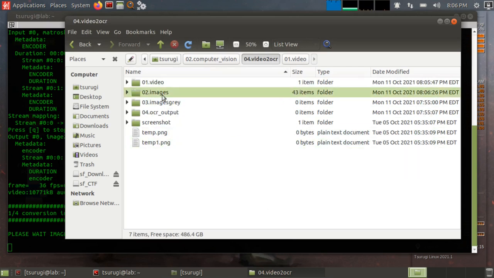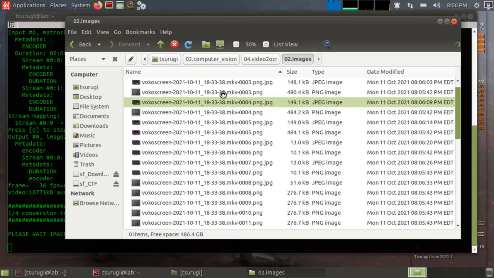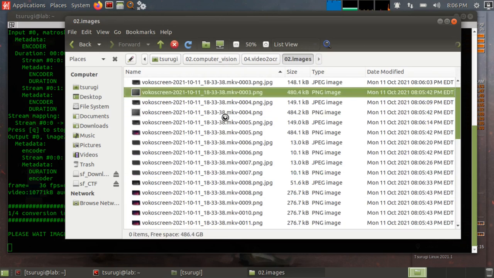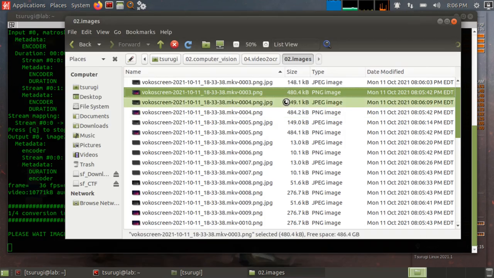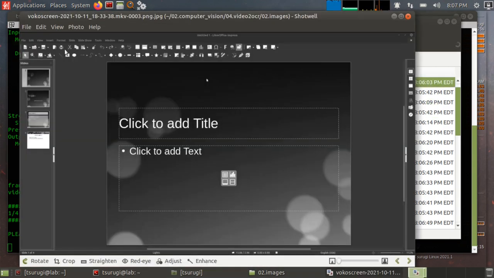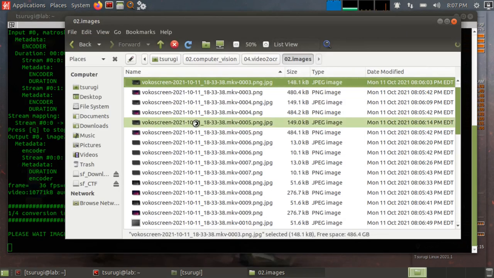Now, what this is doing, inside the images folder, we have our extractions. So I have my Voco screen, first PNG, and this is a color image. It's just a screenshot of whatever that section was in the video. And then we can see that there's another file with exactly the same file name, just with a .jpg extension. If I double click on that, then it's exactly the same image, just black and white. Okay, they convert to grayscale to try to detect the text a little bit better.